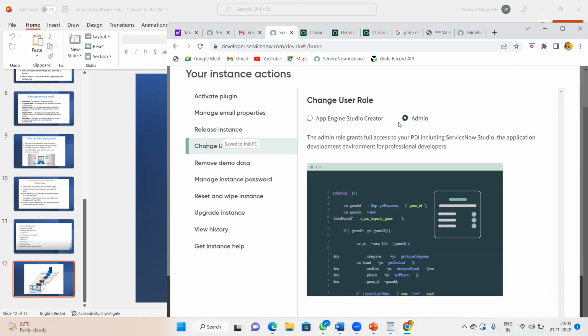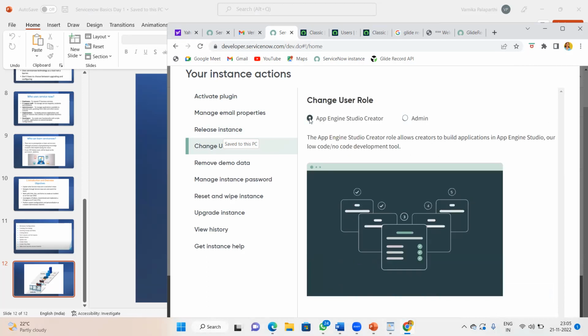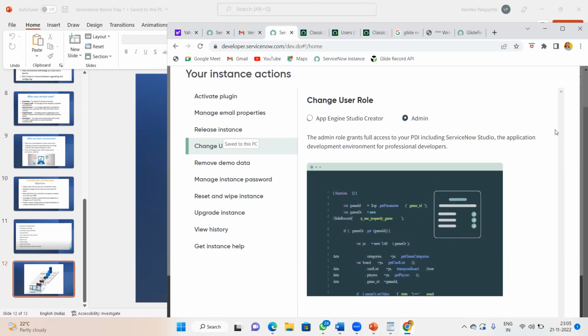And then comes change the user role. As I already told you, admin is the highest role which we have, and this admin role is already provided to us. If you want only the app engine studio creator, if you want to create just an application, it's nothing but no code. We'll not be having any code; we'll just be using the app studio over there. For that, we'll be using this app engine studio creator. But ideally, this admin role is preferred.